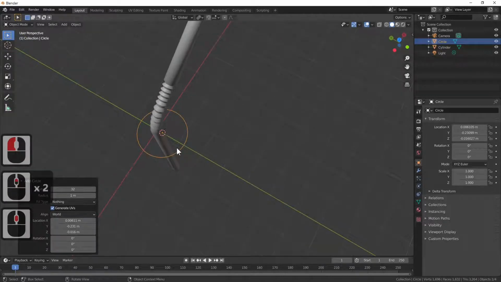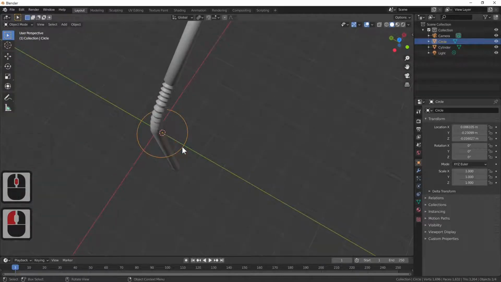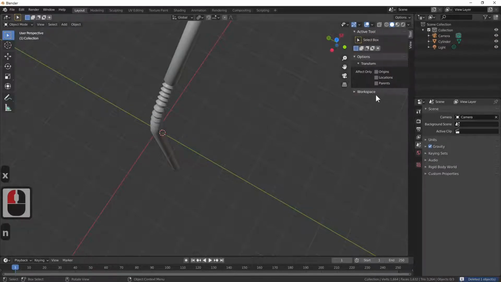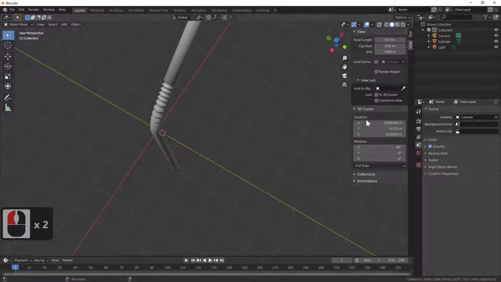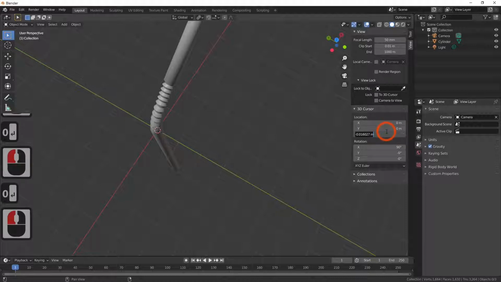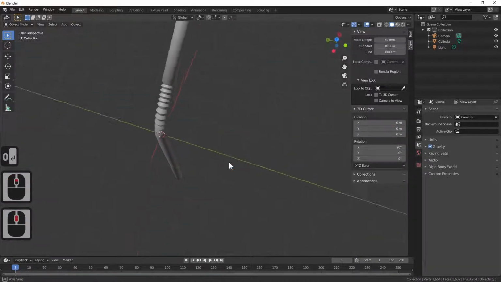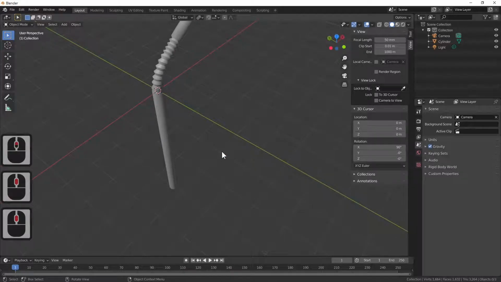As you can see, the cursor's in the wrong place, so what I'm going to do is press X to delete the cursor, and if we press the N key and then go on to the view, as you can see it has the 3D cursor and its location. So I'm just going to reset this to 0, which puts it back in the center and in the right place, if for some reason you've moved it to the wrong place.